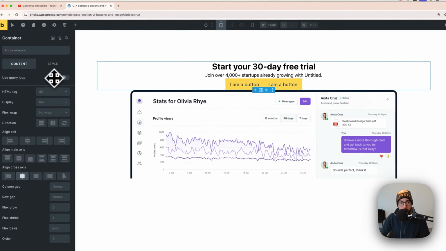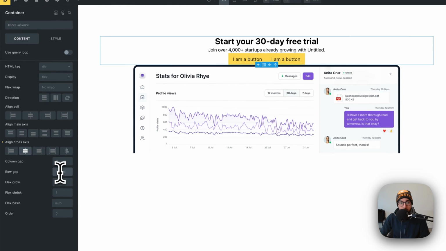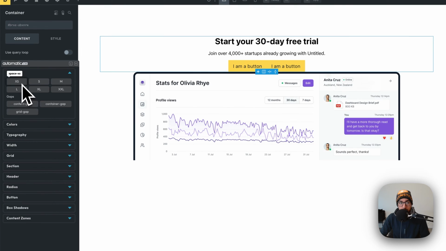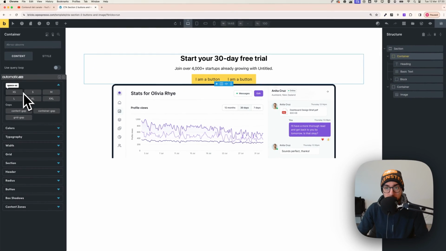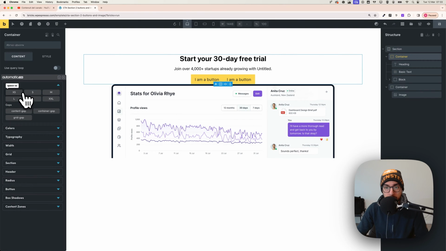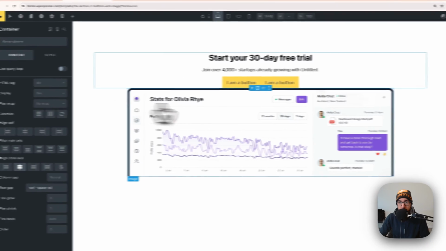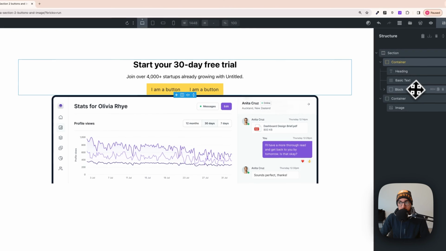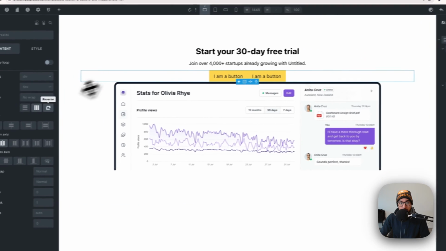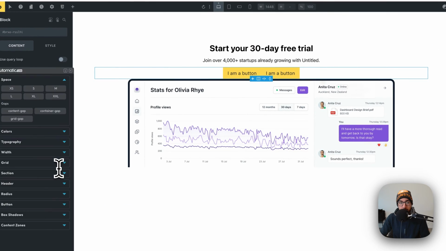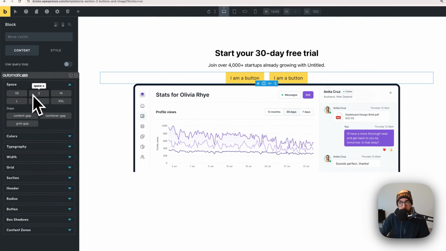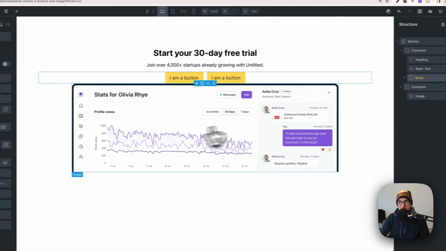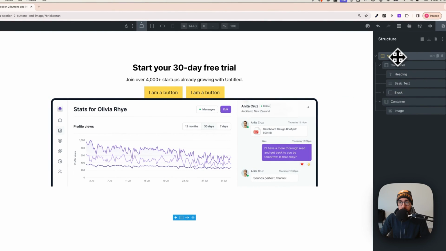Okay, just go on row gap. I'm using AutomaticCSS, so I get those predefined spacing. Okay, so you can say XS, and then you can click on the block here, and with this block selected, column gap, I will go with XS or S as you wish. Let's say XS is fine, and then go on the main section.